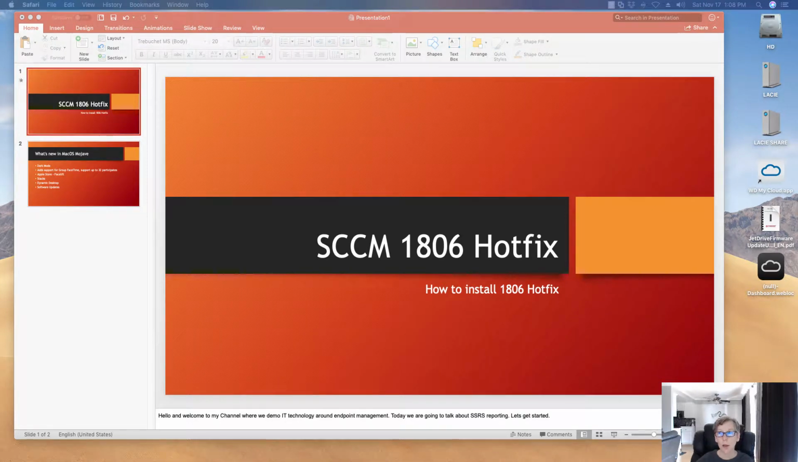Hello, welcome back. Today we're going to talk about the SCCM 1806 hotfix and why you should install the hotfix and when you should install the hotfix. There's an article that was released by Microsoft that describes the issues that are fixed and additional hotfixes are included in the current update rollup in the Microsoft System Center.